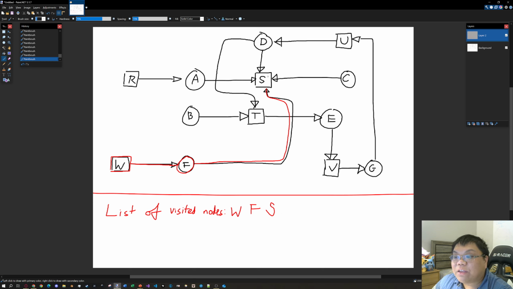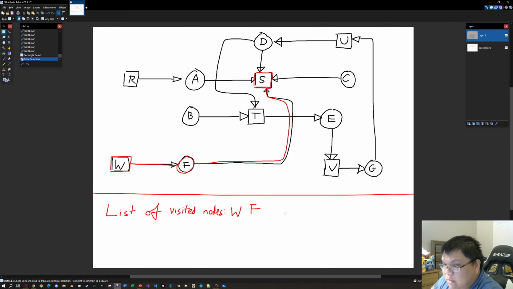Are there any outgoing arrows at node S? No. They're all going into S, but nothing's going out of S. So it means we hit a dead end. Let's backtrack. So let's go back. We're gonna remove node S from our list. We're gonna go back to node F.